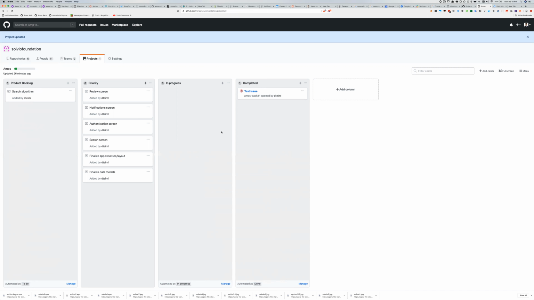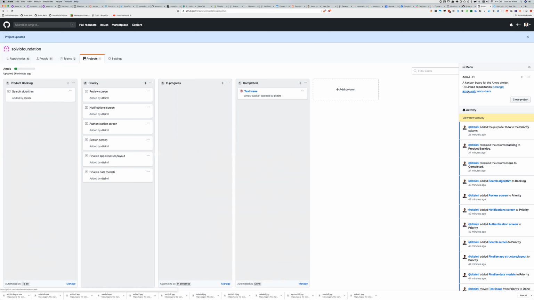So with that, I also wanted to give you guys a quick intro to GitHub projects. So I set up a project which I call Amos. I've linked it to two repositories. We have Amos Web, which is our web app, and we have Amos Back, which is our backend. We'll probably also have Amos Chrome and Amos Mobile, and those will be linked as well.